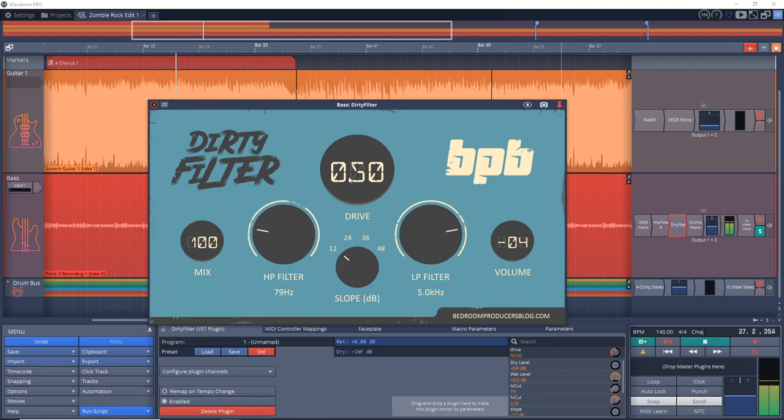which controls the resonance for both filters and the amount of tube distortion that's applied to the signal. It's available on Mac and PC in both 32-bit and 64-bit options. Let's give it a listen right now.